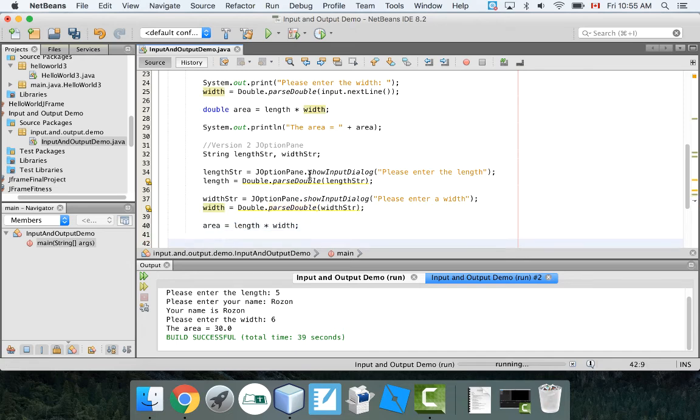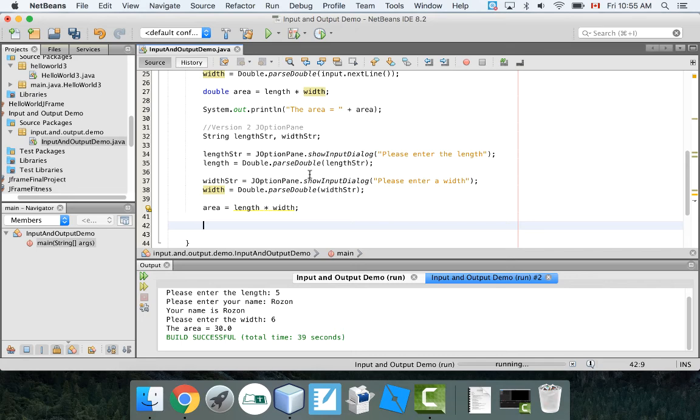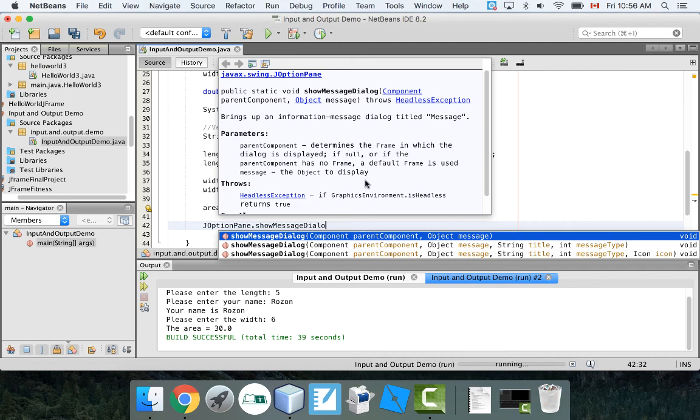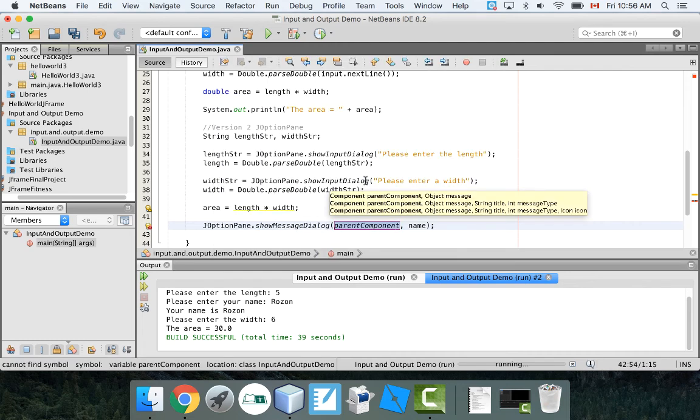and then I'll print it out using the JOptionPane. Now, printing out with the JOptionPane is a little different than System.out. So the way we do it for this one is we go JOptionPane.showMessageDialog(). The first thing I'm going to put here is null, and then you put your message here: "The area equals " plus area.